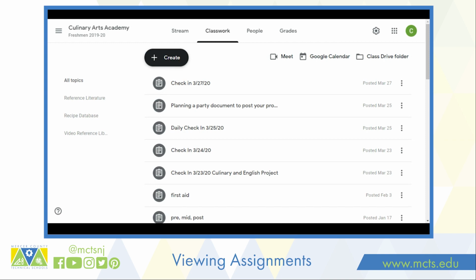Now that you have accessed your Google Classrooms account, you will be accessing and viewing your assignments. Between the Stream and the People options, you will see an option for classwork. You will click on classwork, and below you will see a vast list of past, current, and future assignments.